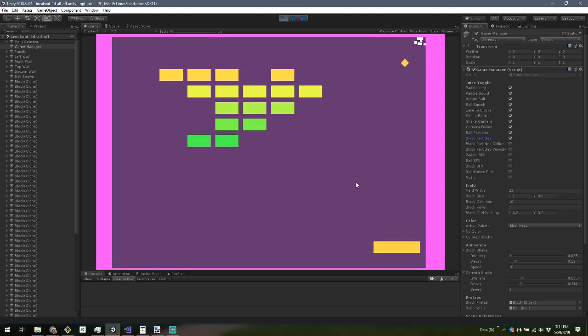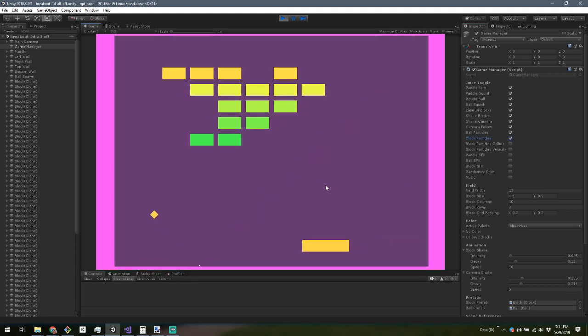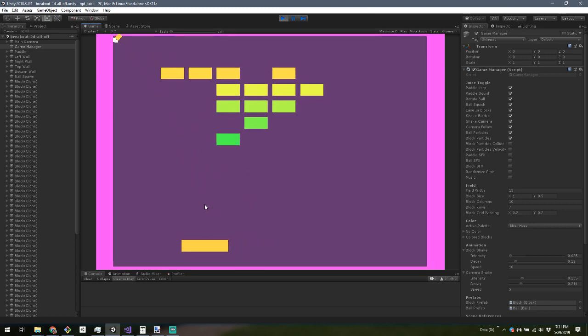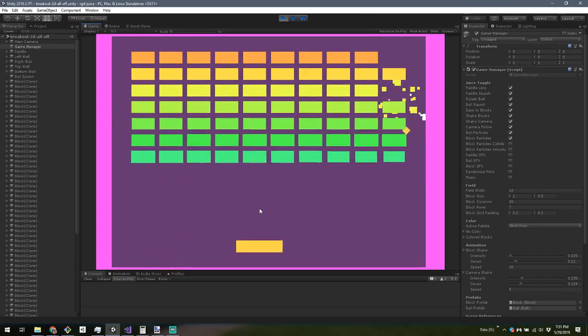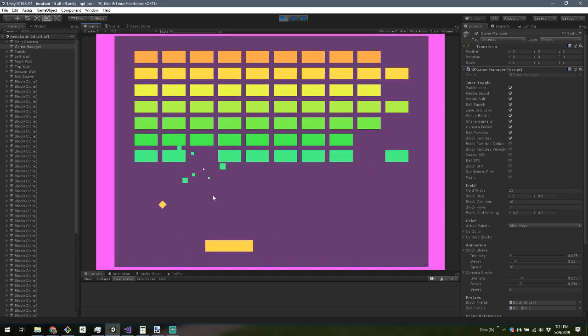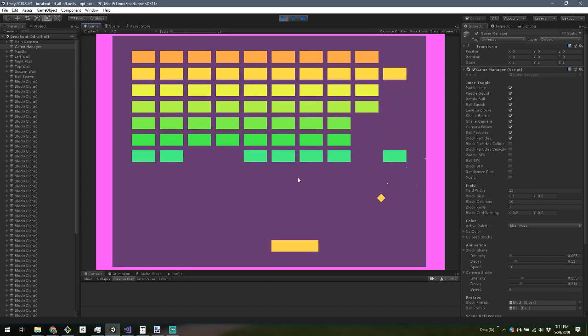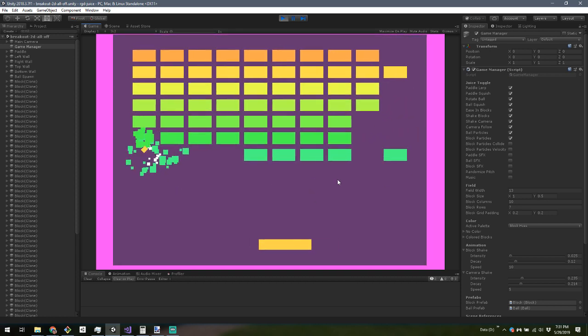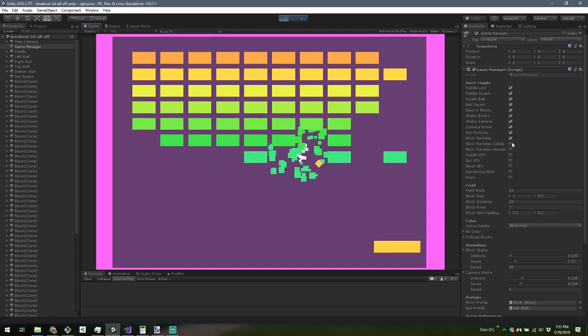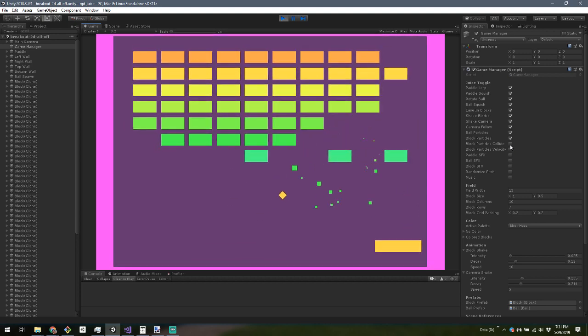Next, we can add some particles when the ball hits a block. So let's get a couple in here. Okay, so now the blocks explode into a lovely burst of particles, which feels pretty good, but it's kind of weird that they're just falling all over the screen. And luckily in Unity, we have the beautiful ability to have particles collide with other colliders.